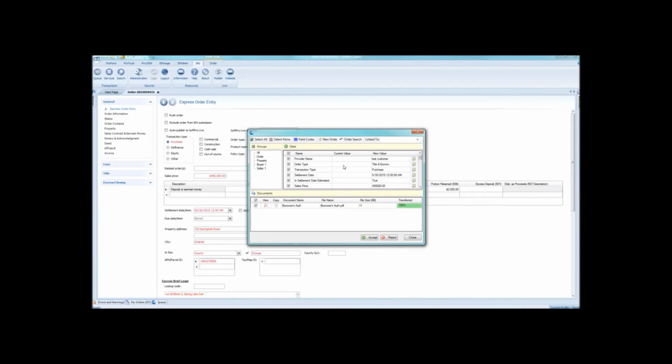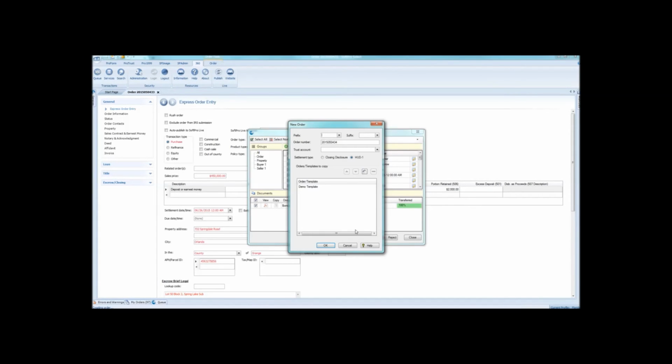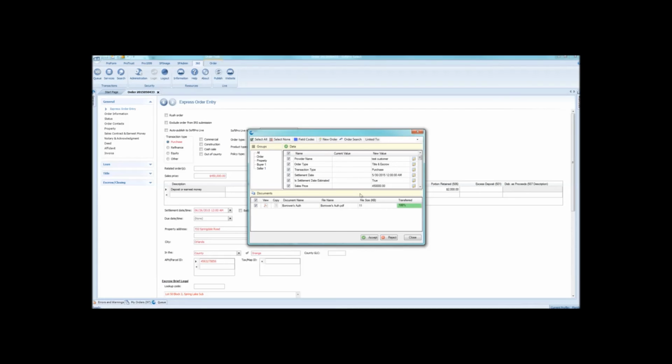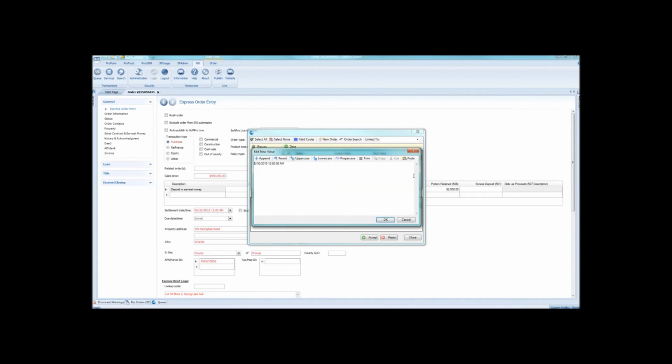At the top of this screen, you will have the option to either link this data to an existing order or to create a new order to link this. Below that, you will see a breakdown of all of the data and documents that have been submitted. You can choose not to include any data by unchecking the box, or edit the data by using the Edit button to the right.